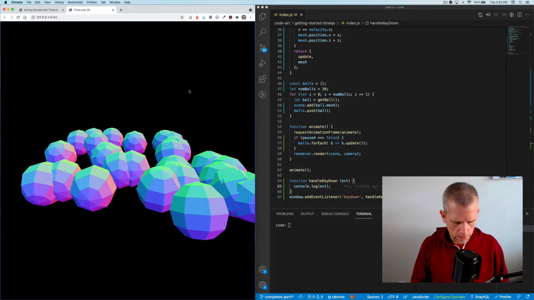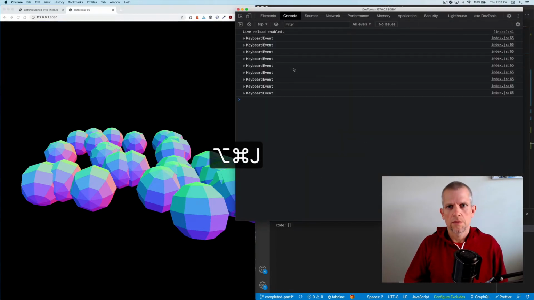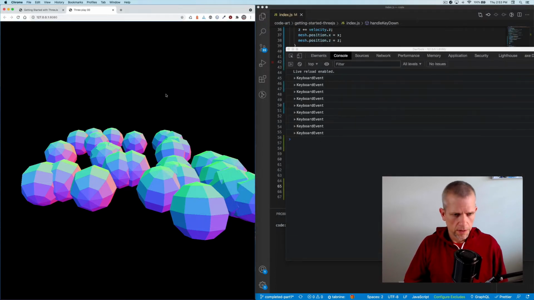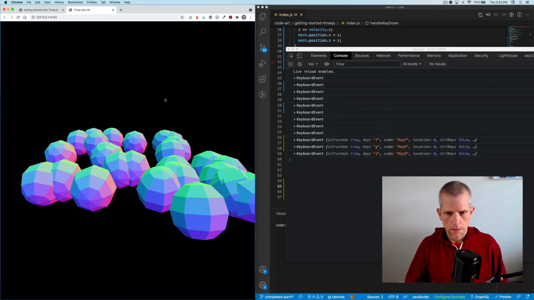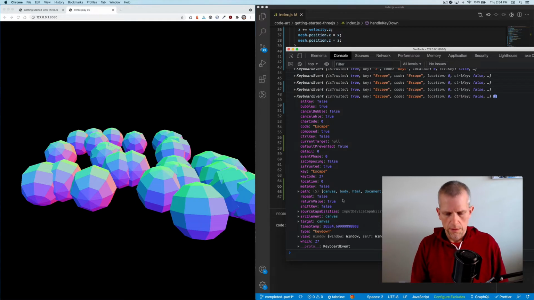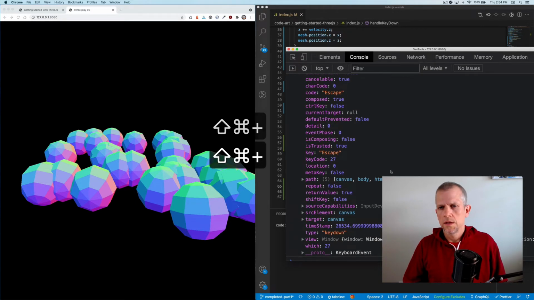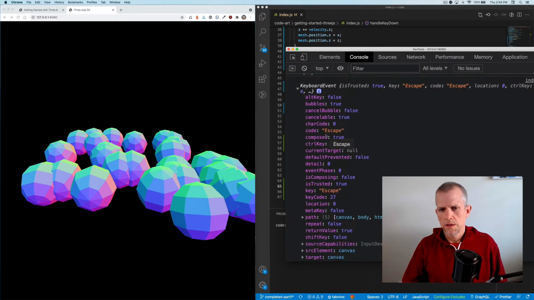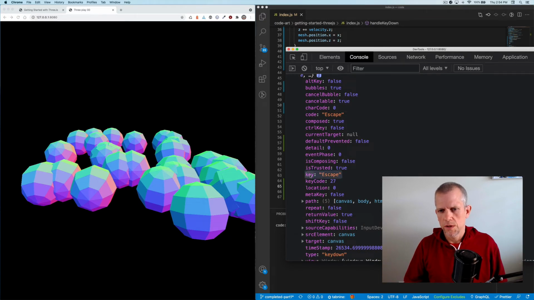Let's pull out the console. That's the right one. So there's some keyboard events there. Every time I have the browser in focus and I type a key, I'm going to get this keyboard event. I want the escape key. I'm going to use that as the key to toggle paused and unpaused. So I can see inside this keyboard event, you guys all see that? It has a bunch of properties, most of which I don't care about. I just want this key property, and its value is escape.